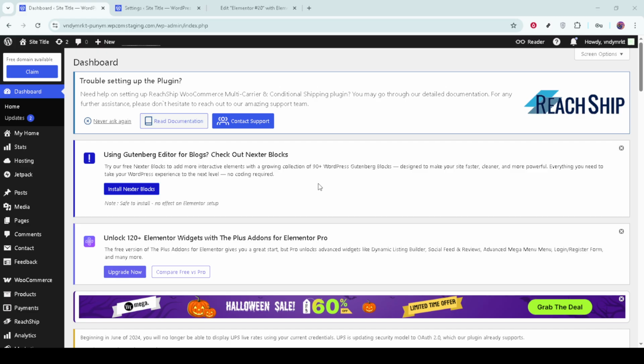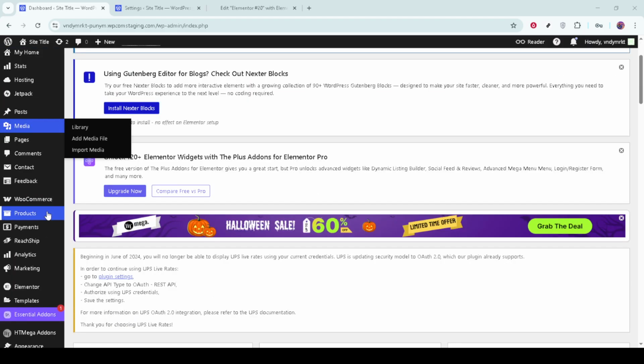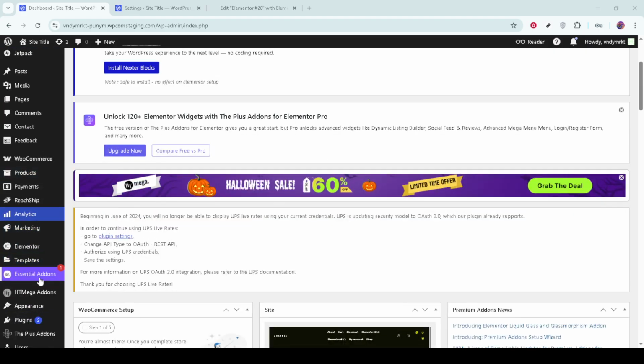First, let's start by logging into your WordPress site. You can simply open your web browser and type in the URL of your WordPress dashboard, where you'll be prompted to enter your credentials. Once you're logged in, look for the Elementor section in the menu on the left-hand side of your dashboard. Click on it and this will bring up the Elementor settings.